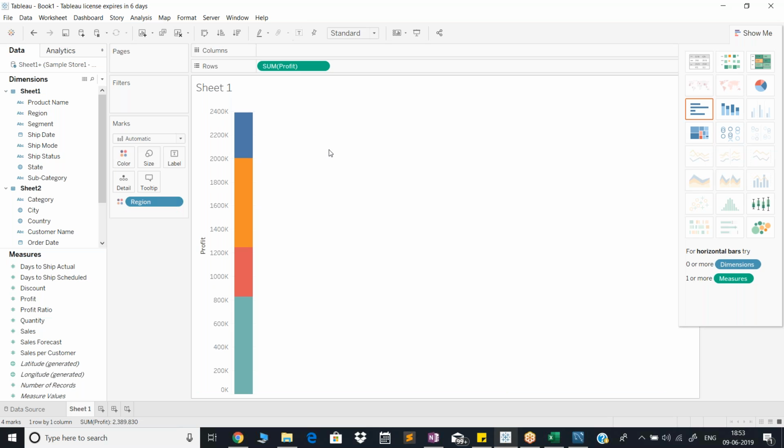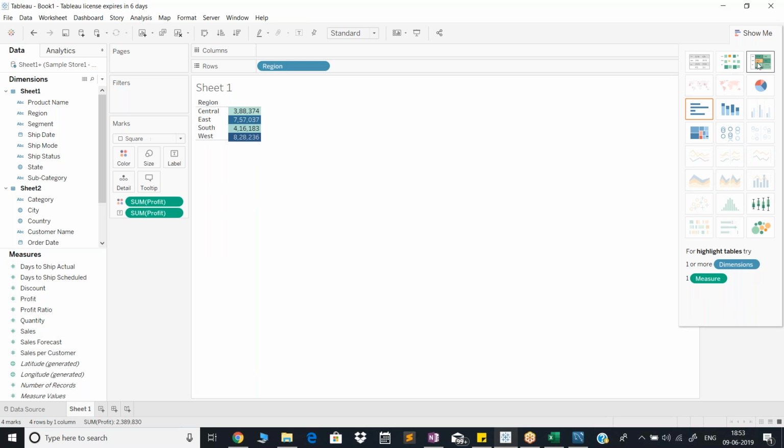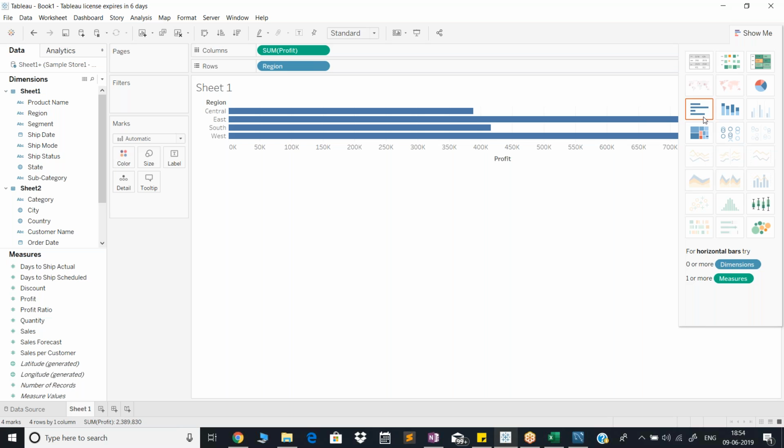You want a single stacked bar? You can do a stacked bar. You want a heat map? You want, let's say, a highlight table? You want a plain table? You want to go back to a pie chart? Do you want a bar chart again? You just have to choose the options that are available here.